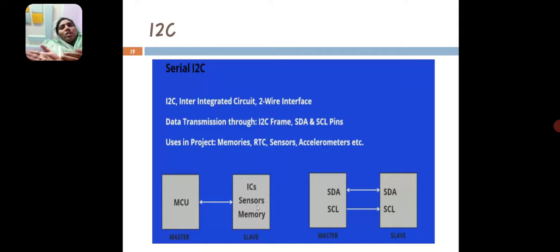Unlike UART, which is only communication between two devices, in I2C we can communicate with more devices. But it is a two-wire communication device. Here also we have two wires. The first wire is SDA, serial data, and the second wire is SCL, serial clock. It is a two-wire synchronous half duplex communication device, right?